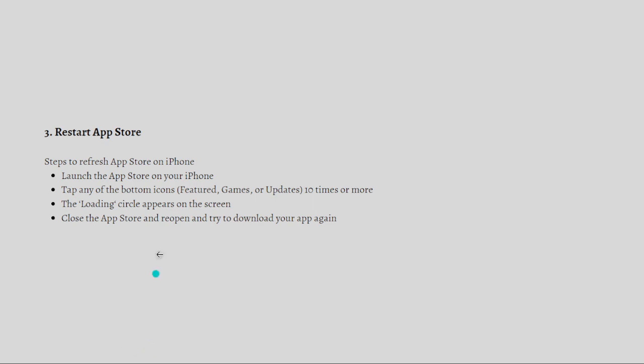And then you can even restart App Store. So refreshing the App Store can help clear the cache and you may be able to download your app properly. So to refresh the App Store on your iPhone, just launch the App Store on your phone and tap any of the bottom icons like the feature, games, or updates 10 times or more, until the loading circle appears on the screen. So just close the App Store and reopen and try to download your app again.